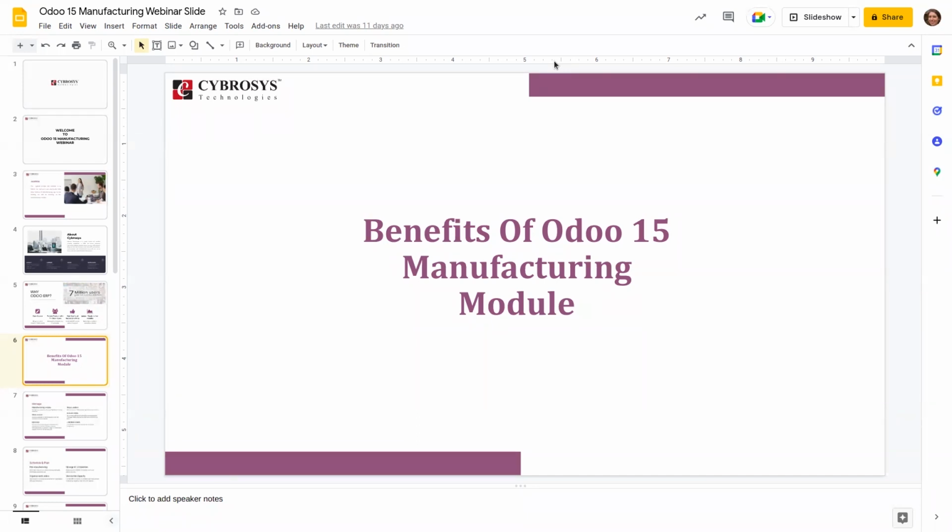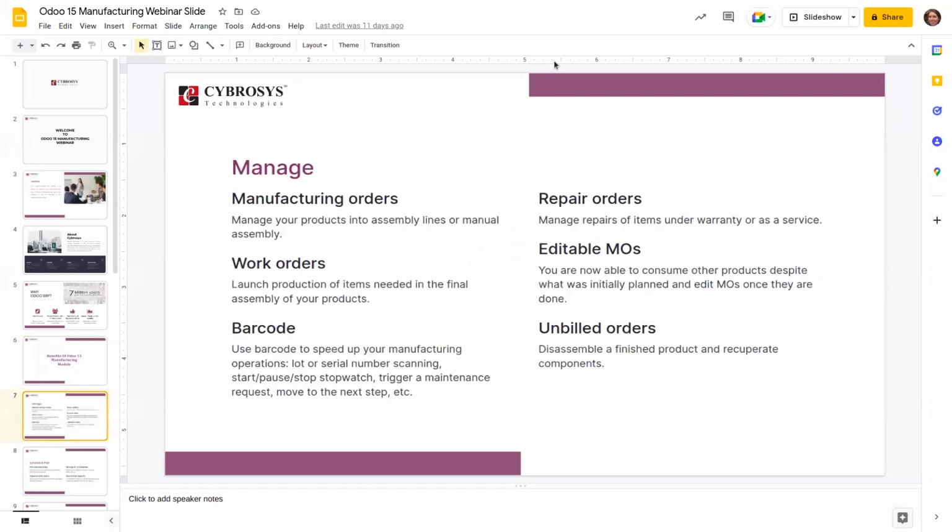With the Workcenter control panel, put tablets on the shop floor to control all your work orders in real time and allow workers to trigger maintenance operations, feedback loops, quality issues, etc. Odoo manufacturing includes sub-modules, including maintenance, quality, PLM, and repair also. When it comes to managing, it will be easier to manage manufacturing orders, work orders, unbuild orders, and repair orders and all.